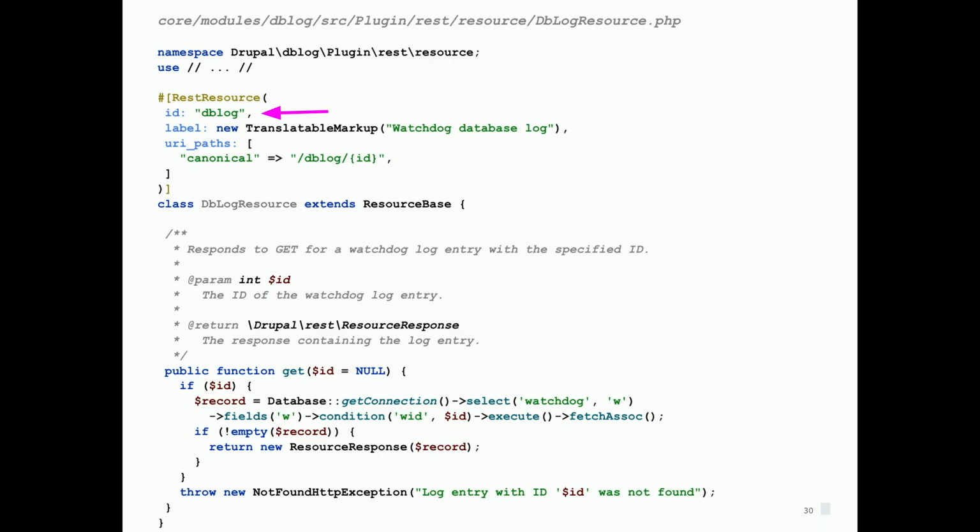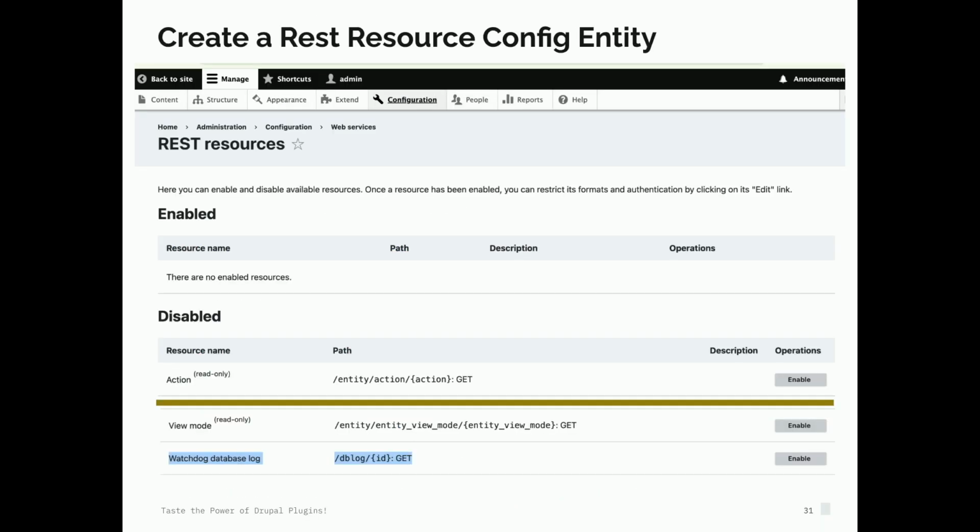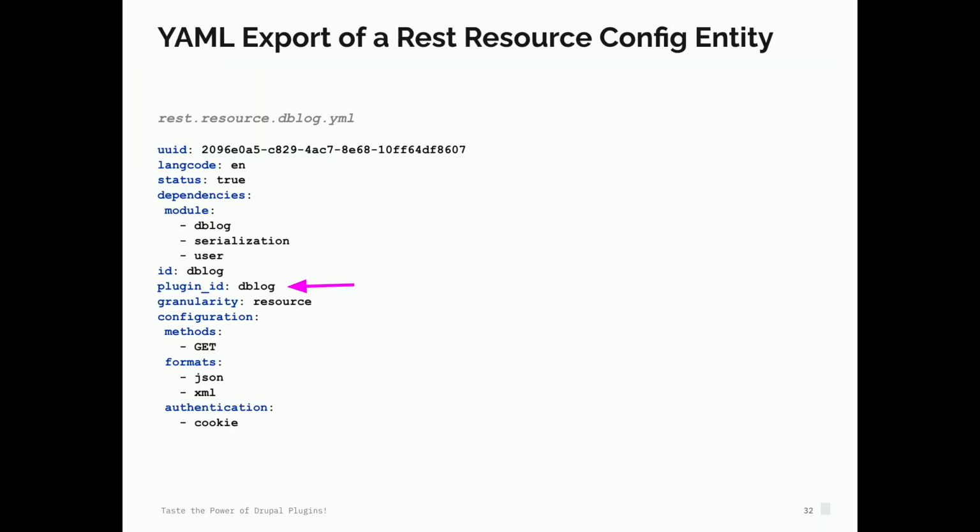And you might be wondering, like, how does the rest of this fit together? Well, as I said, you need a config entity to make this active. And this is what the REST UI module's interface looks like. See I've highlighted here, this watchdog database log. We can enable that. And that creates a config entity. By exporting that and looking at it, you see the plugin ID it references is that dblog plugin ID, which was the thing in the attribute above the PHP class. And you see some other important things here.